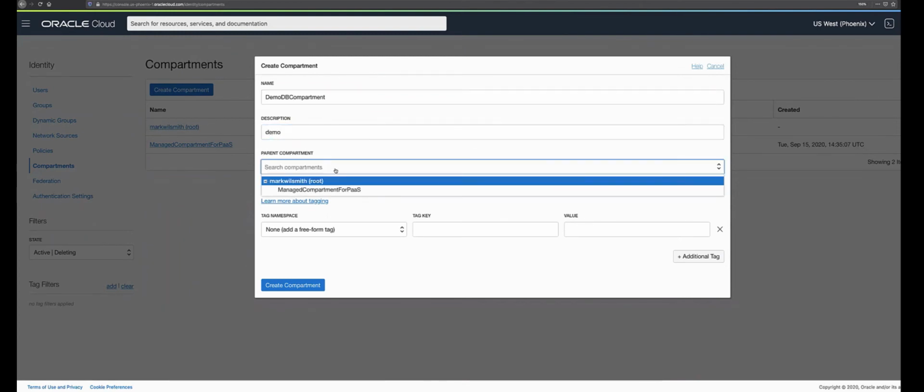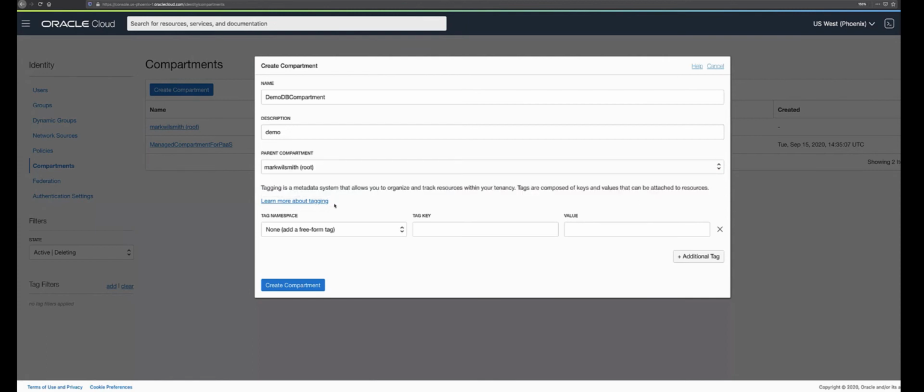And then you can see here how you would begin to nest. So I can put this in my root compartment, and that will be my base level, right? And then if I wanted to come down here, there is an option for us to do something that's called tagging within Oracle Cloud Infrastructure.